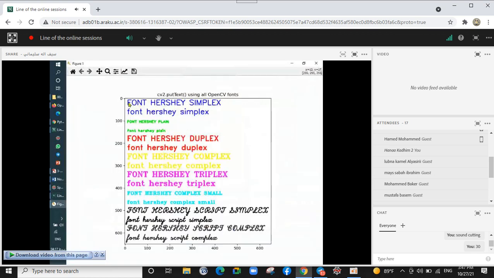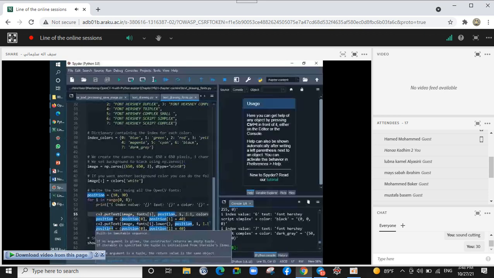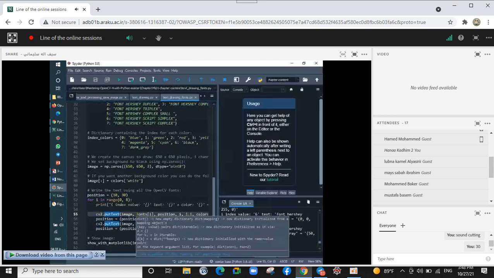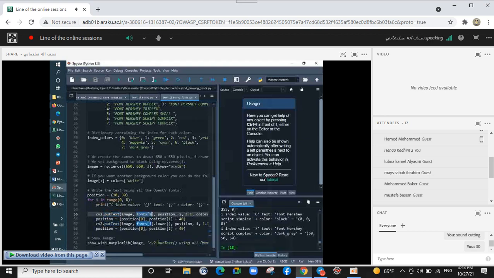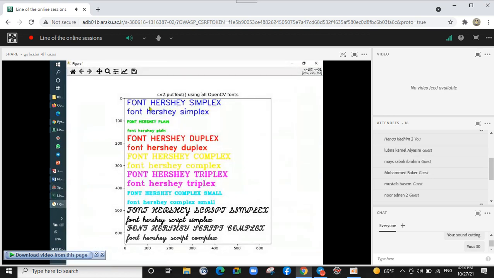So the first, this is written. For the second time, this is written. So you see, each time we write a text with the same font. The font here is I, but at two positions. Then these two will be written, then these two lines, then these two, and so on.